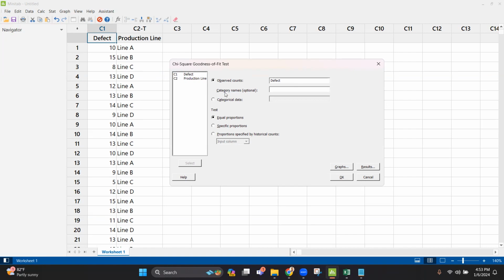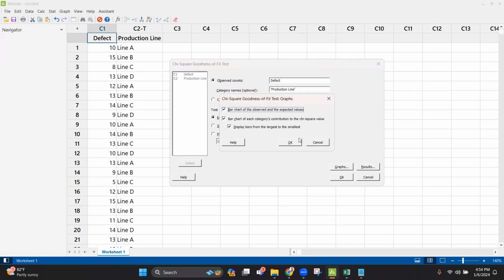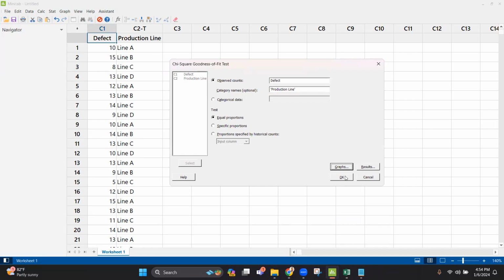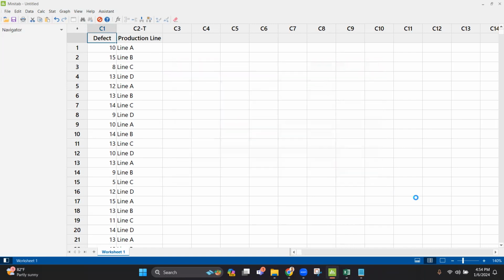And now you have the categorical names, which is your what? Production line, which is line A, B, C, D. On the equal proportion, no need to worry about anything because the things are already selected. Just click on OK, and here is the result.